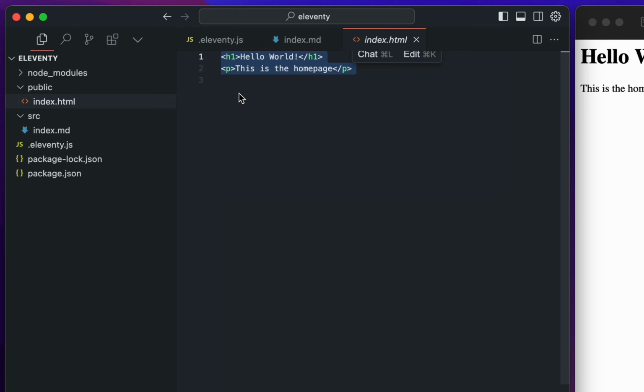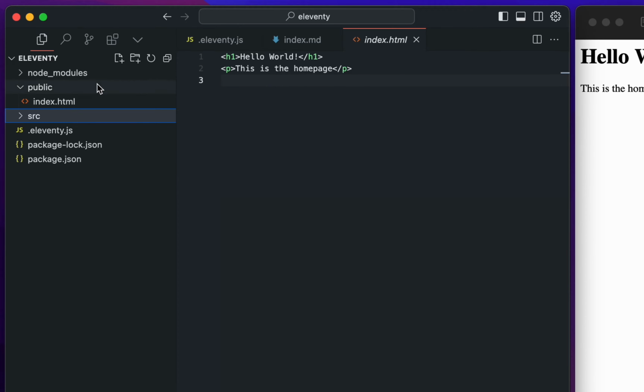Here, you can see that the title and text that we added to the index.md file have been converted to HTML. However, as you may notice, this file does not have basic HTML elements such as head and body. To fix this issue, you can create an HTML layout and inject your content into it.